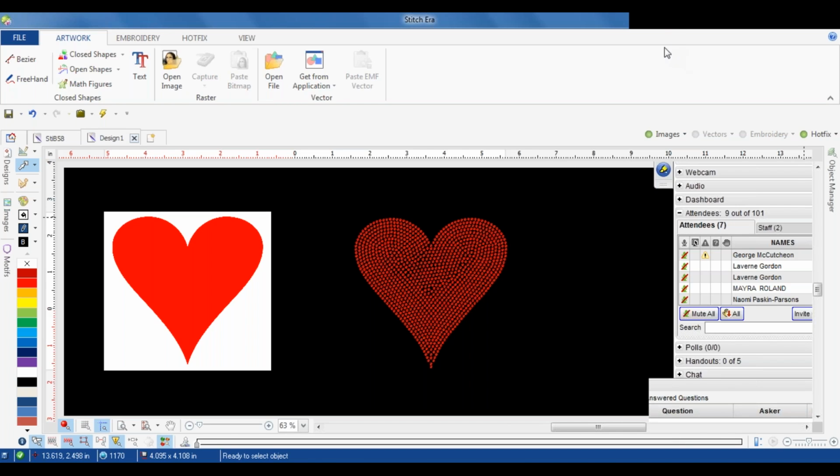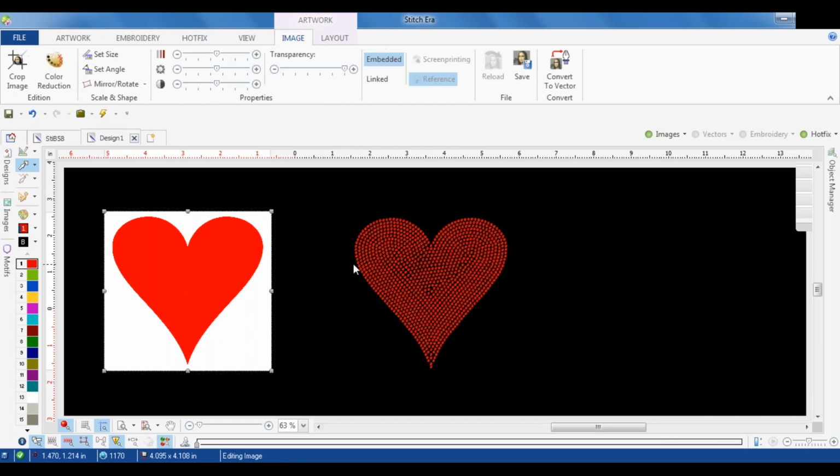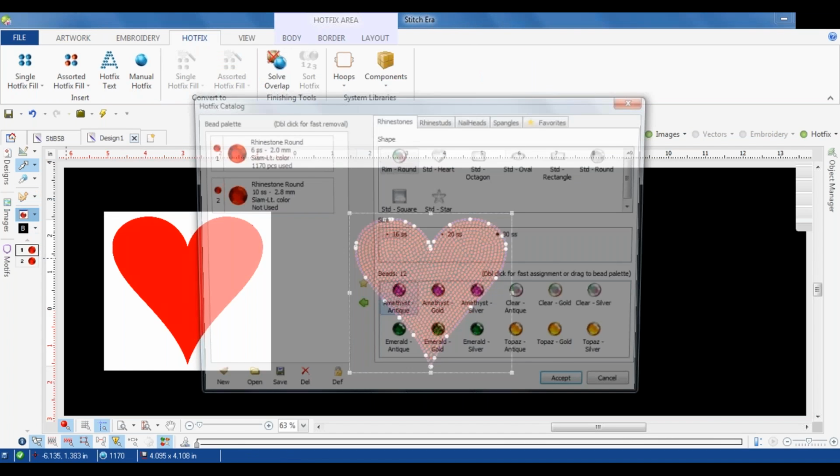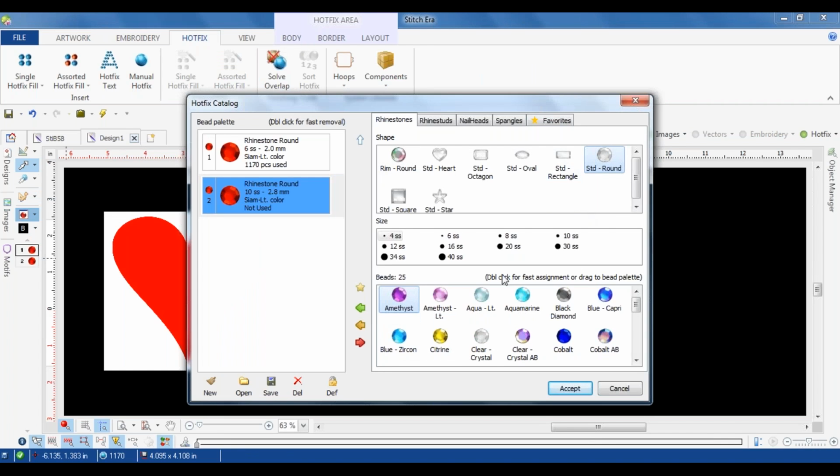All right, so when we want to do a track color, we can actually, let me just grab a, let me go to the hotfix here. Let me go ahead and do it. Let's change this one to a clear stone.